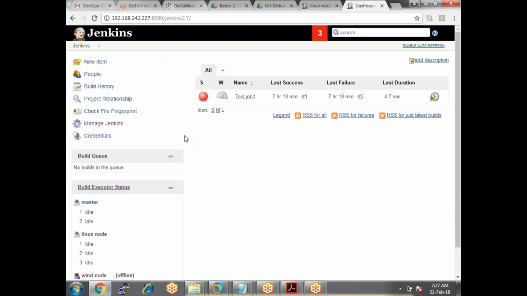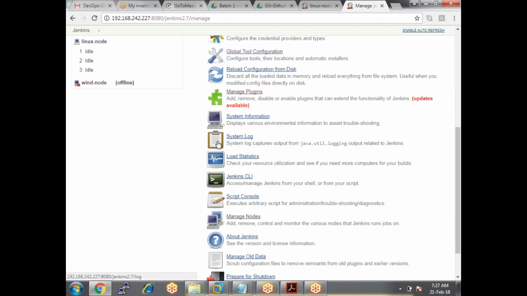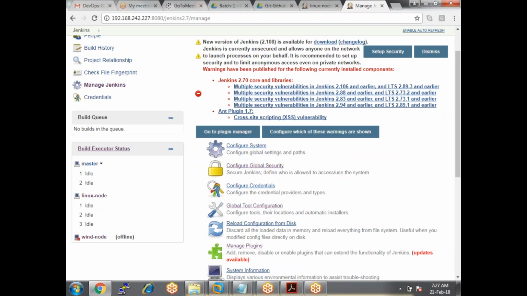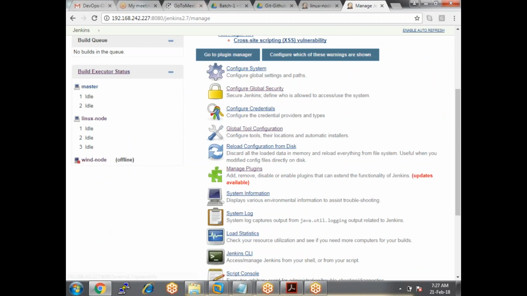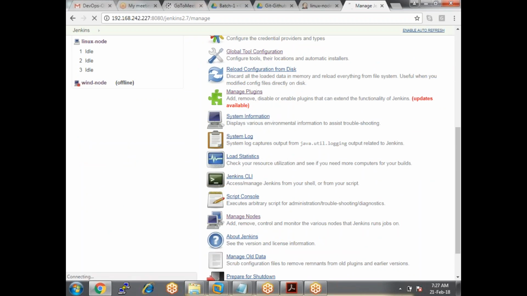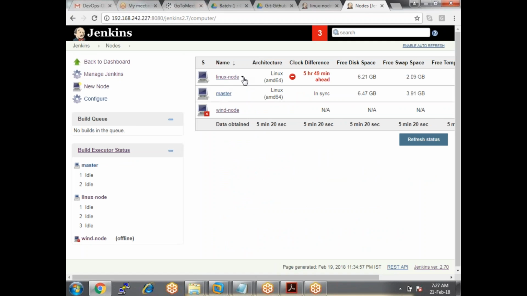So here, Jenkins. Before that, make sure your servers are running. You go to Manage Jenkins, or else on the home page itself you can see your master and the slave machines as well. Now, manage nodes here. See, this is online.